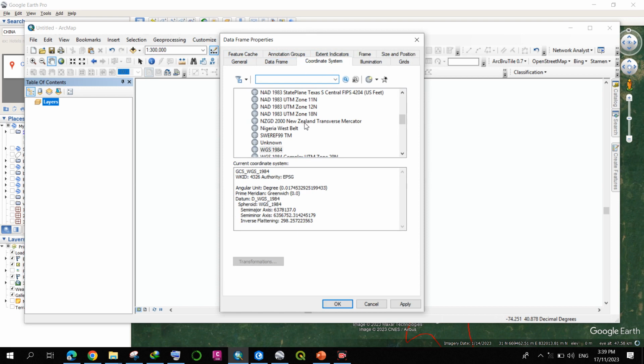Now, you have your favorites, but for the first time, you're going to have two things. You're going to have your geographic coordinate system and your projected coordinate system. It's because I've been working with this that I have my favorites. So these are the list of coordinates I've worked with so far.